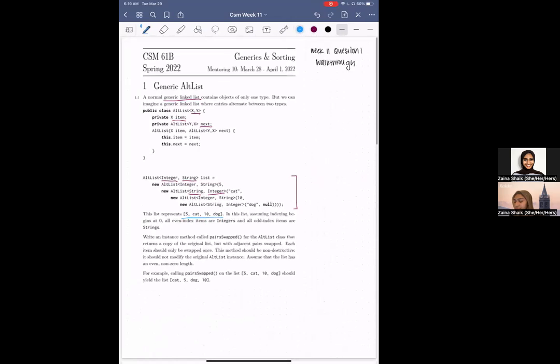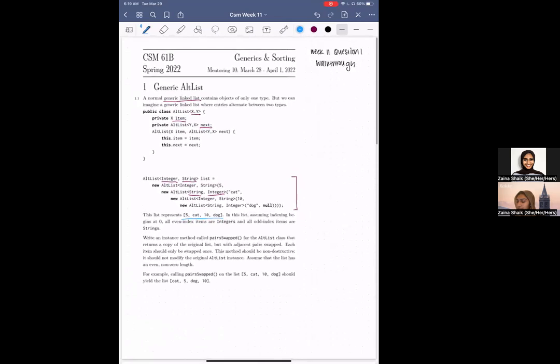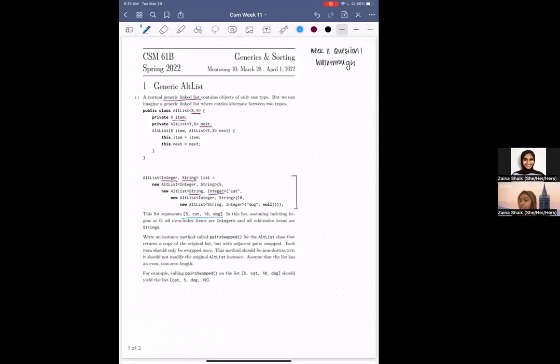So that's what a generic linked list would look like. So we can read the question and then look at an example to better understand it. And in this question, we can assume that the indexing begins at 0, and for this example, the even indexed items are integers and the odd indexed items are strings.